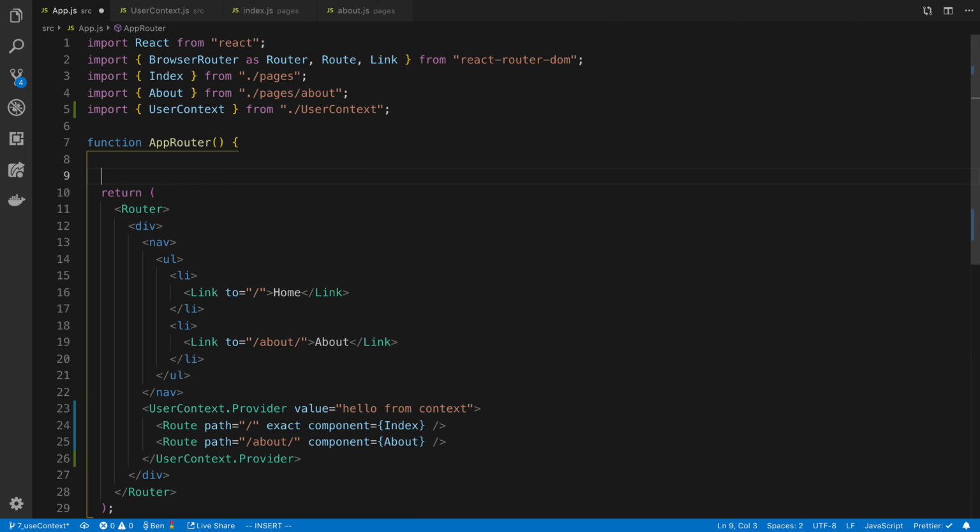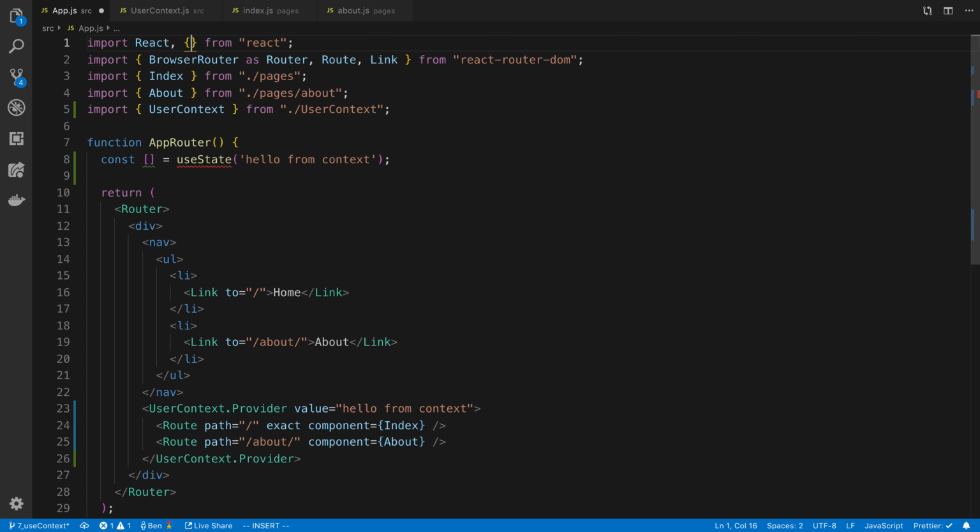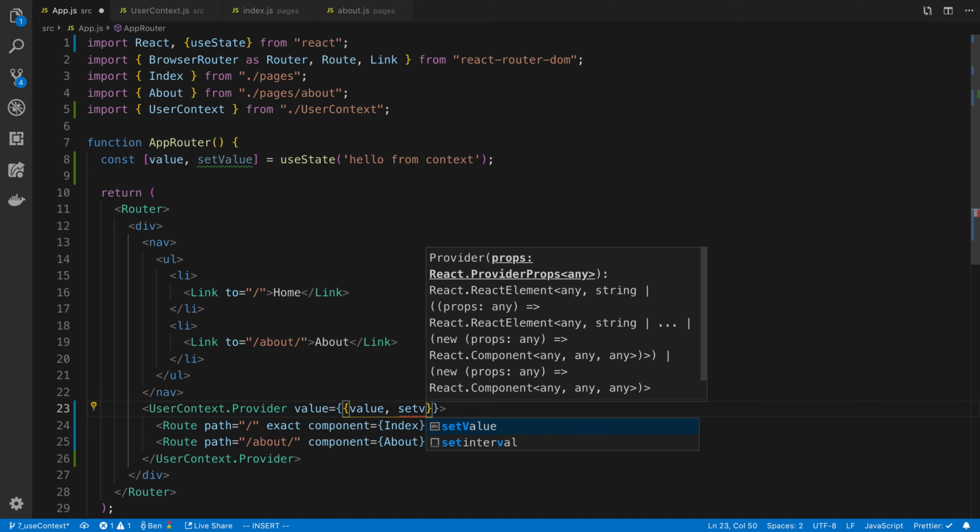So what do I mean by that? Well, I'm going to say const useState up here, and this is just going to store the state of the value. In this case, you can say "hello from context." And import useState. So this can be value, and we have setValue. So now in my provider here, I can pass in an object, which is value and setValue.